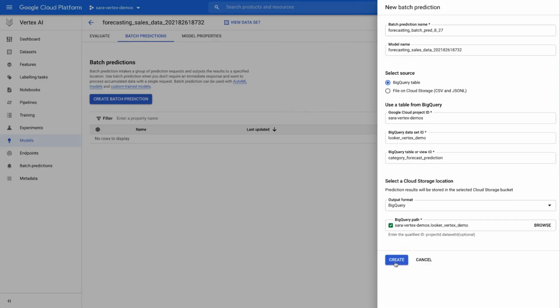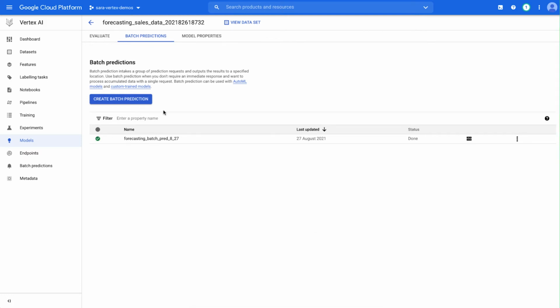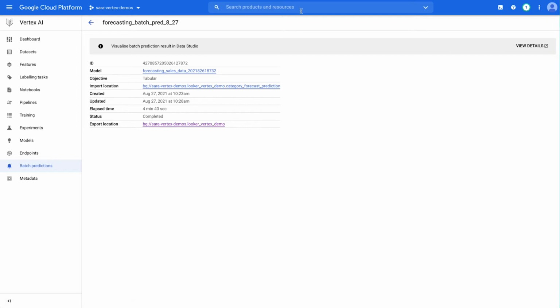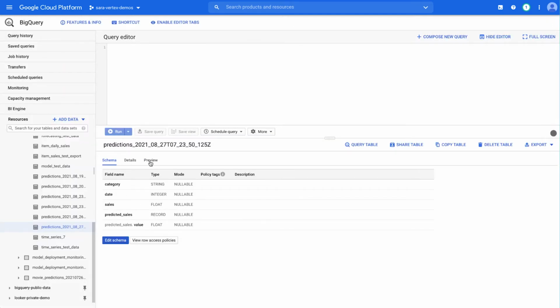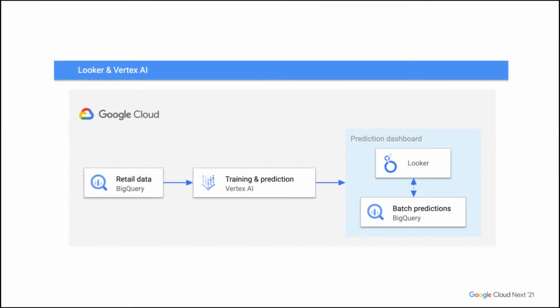We can get predictions on as many 7-day time series windows as we'd like. Here we're just showing one for demo purposes. When this batch prediction job completes, we'll see the resulting predicted sales value for the date that we specified. In our Looker dashboard, we'll be able to visualize the predictions resulting from both of these models.